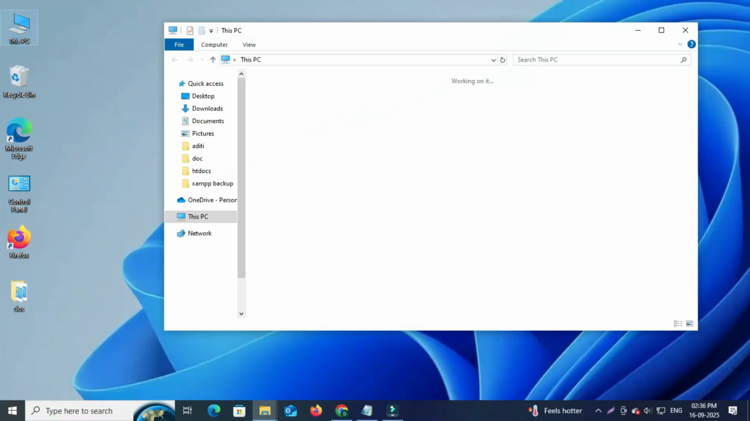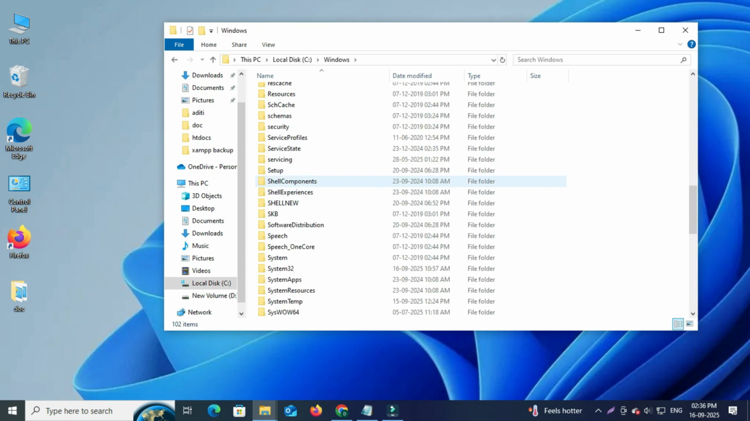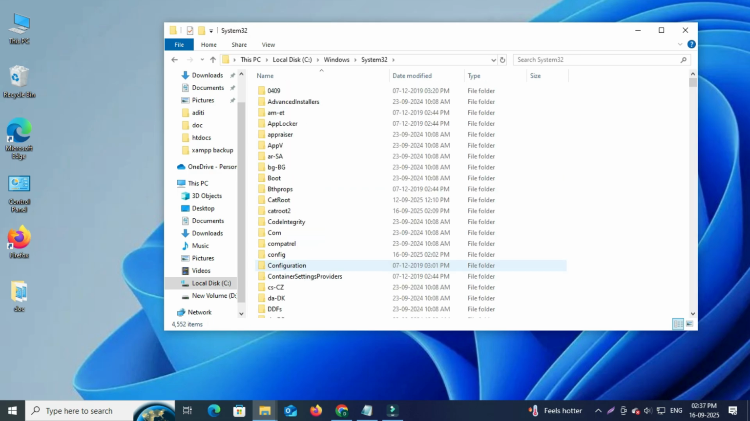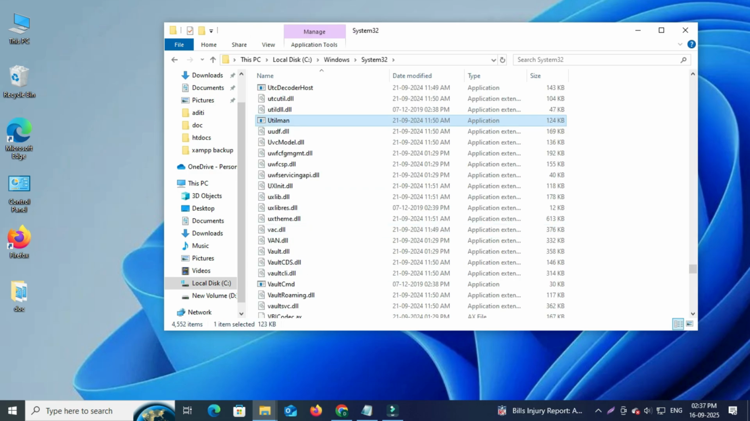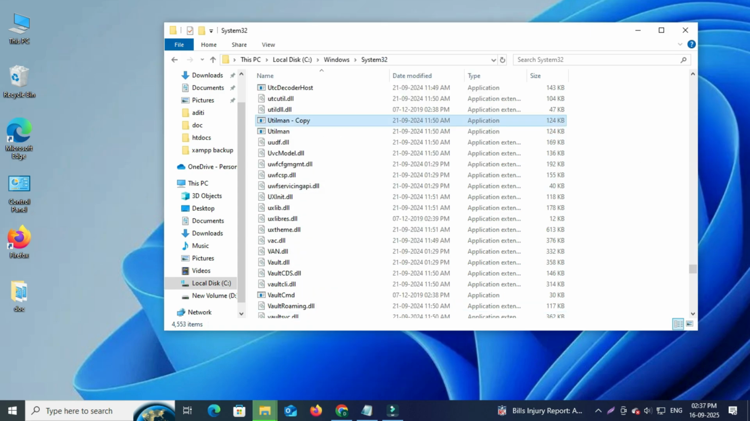Now go to This PC and click on Local Disk C. Go to the Windows folder. Then go to the System32 folder, and search for Utilman. Now right-click and copy it. Then right-click and paste it here. Then continue. Now go to Utilman, copy it and rename it as cmd.